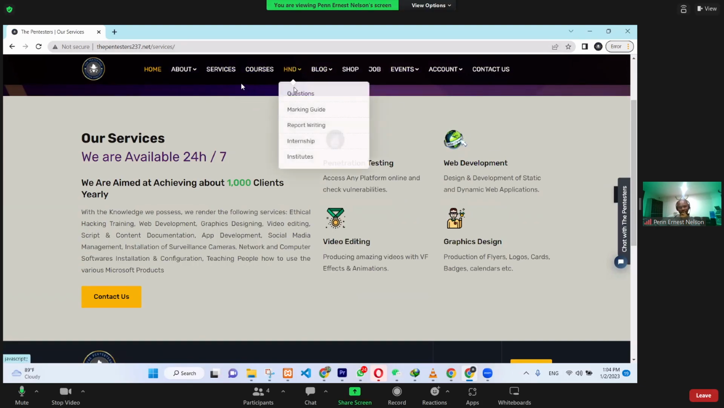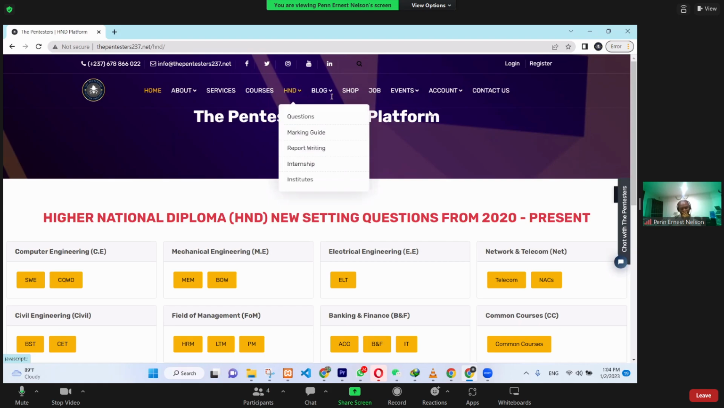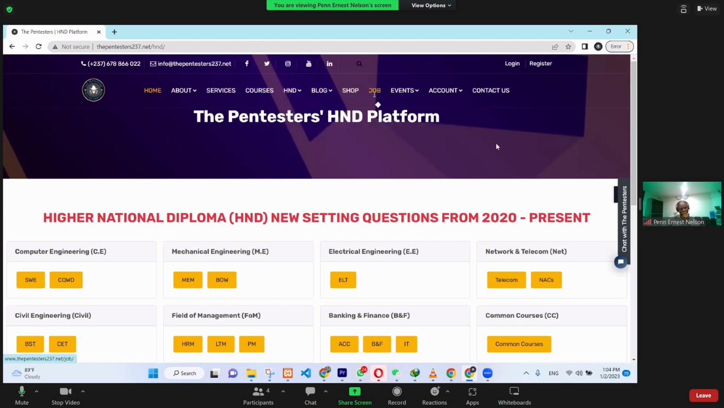That's Higher National Diploma students. Yeah, they can come on this platform, access it, create accounts, and download questions, past questions for HND. Exactly. All right. Then you said you also partner with companies that have jobs, so you can advertise them on this platform, where people can access them and go from the platform to do their application. Is that correct? Exactly.